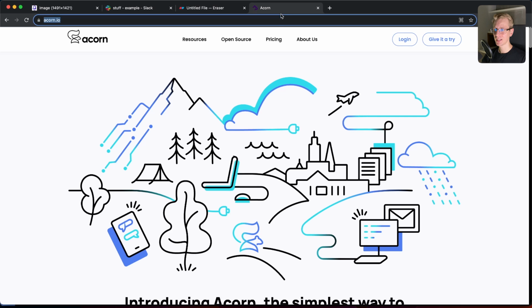All right, so then we get to Acorn here, because the downside of Kubernetes is it's very complex. So if you ever try to look into it, you probably saw how intimidating it is.